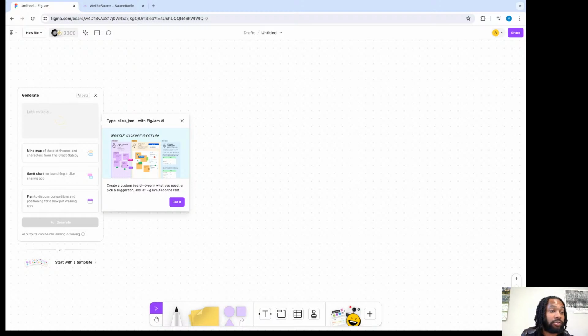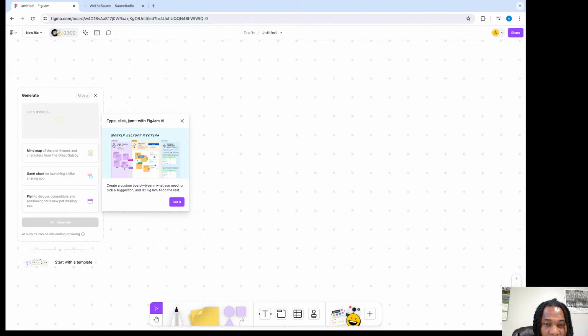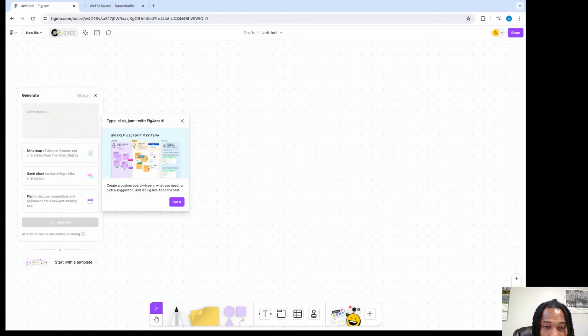I'm trying to use all of the tools that I can in order to get this working as good as possible. So, all right. Let's see what it says. It says type click jam with FigJam AI. Okay. It says create a custom board. Type in what you need or pick suggestions and let FigJam AI do the rest. Okay, so we're gonna give this a try.